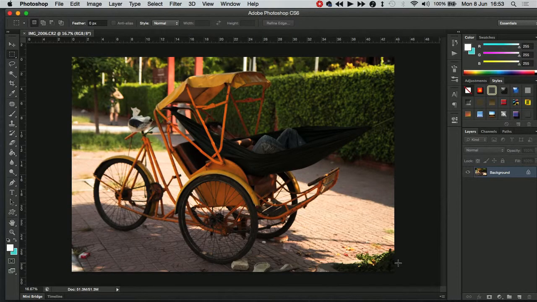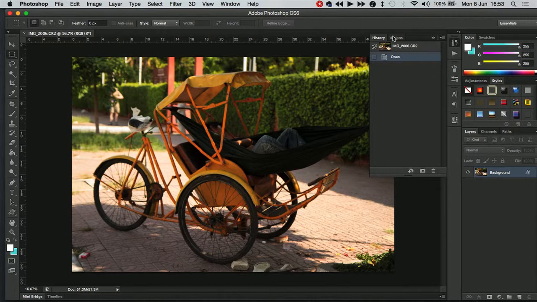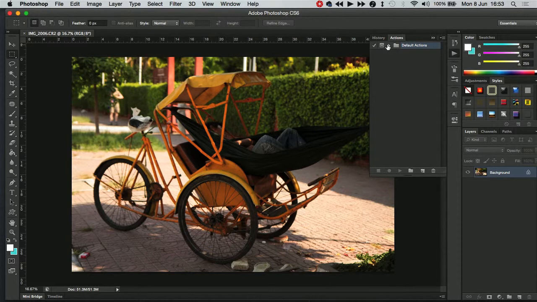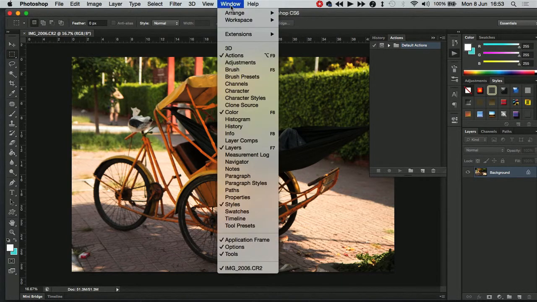So we've opened our image in Photoshop, and the next step is to create an action. You can do that by clicking on this button here and finding the Actions tab. If you don't have the Actions tab already set up, then you can just go to Window and select Actions, or press Option F9 if you're on a Mac.